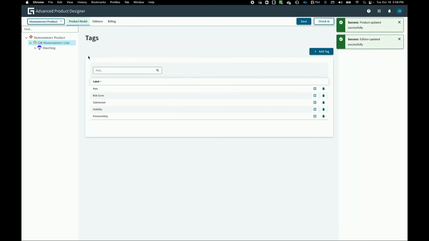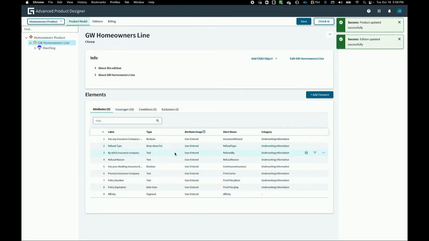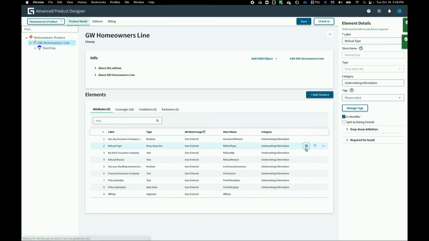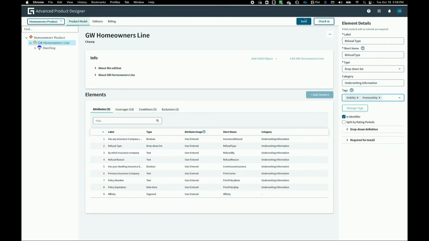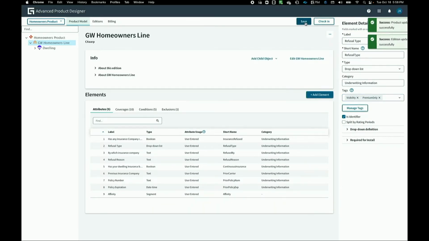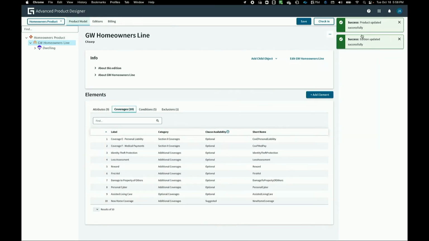Then I'm going to go back to my coverage, and I'm going to tag something with both the visibility and the premium brand. You can have as many tags as you want. You can be as granular as you need them to be. Again, they have no impact on Policy Center, Claim Center, or any centers. They're all for you to use. They're in the JSON payload as rules.